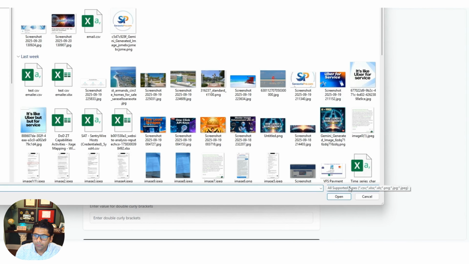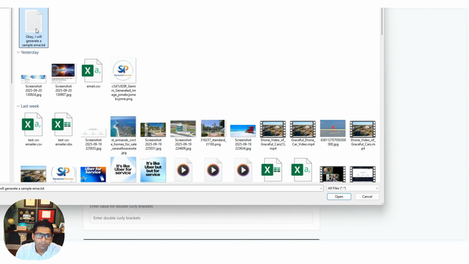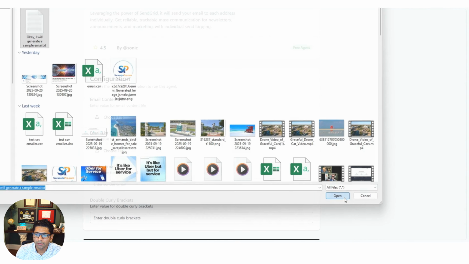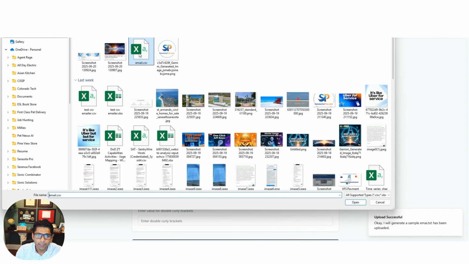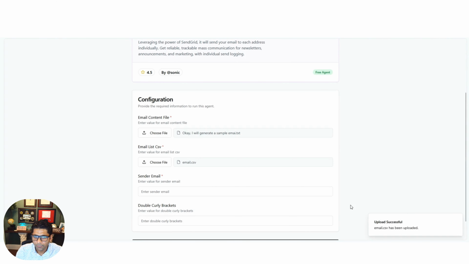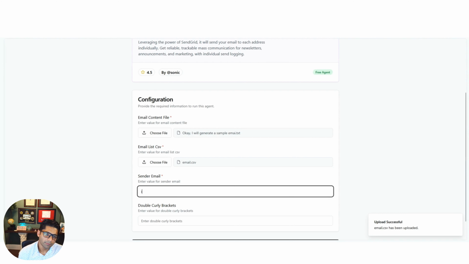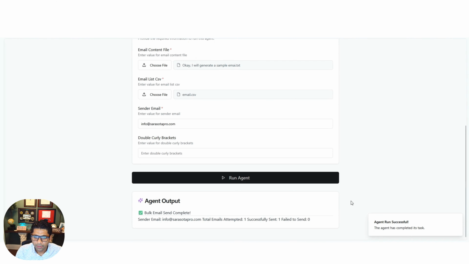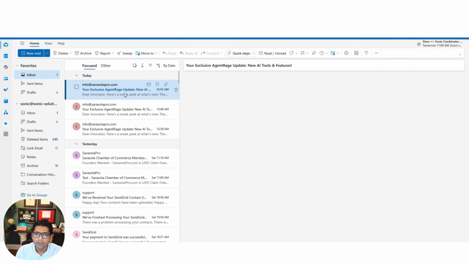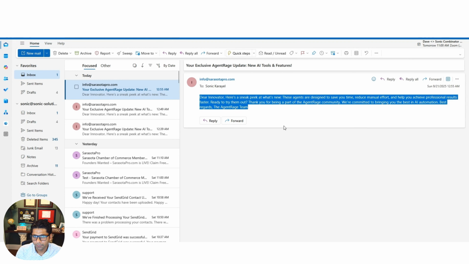Email content, we fill this in by sending it the body of the email in a text file. Then we pick the list of email addresses we're going to send to, and then the email we're going to send from. And then hit run. It runs successfully. And down here, we have our little report that it went. And if we check our inbox, we see the latest email that just came in.